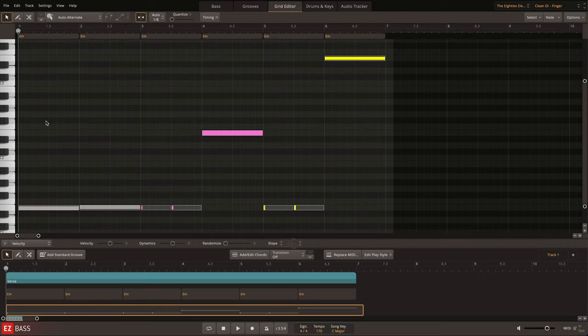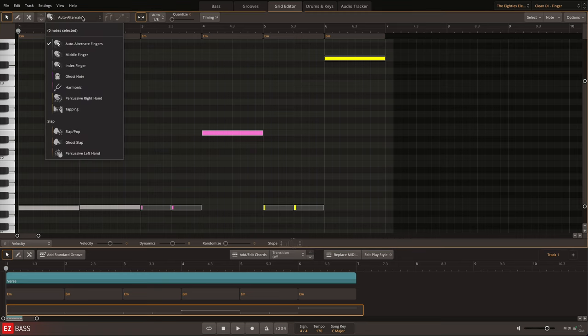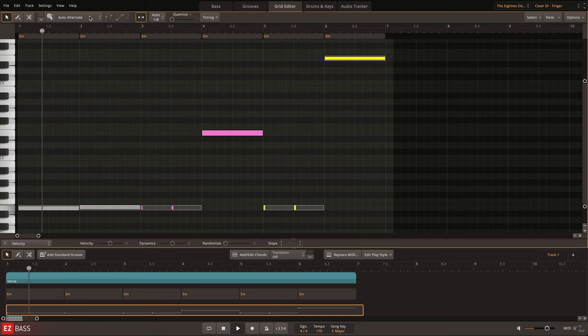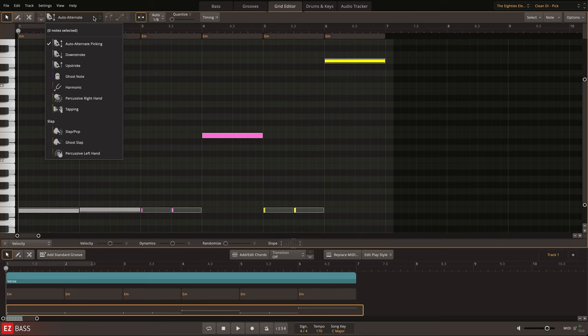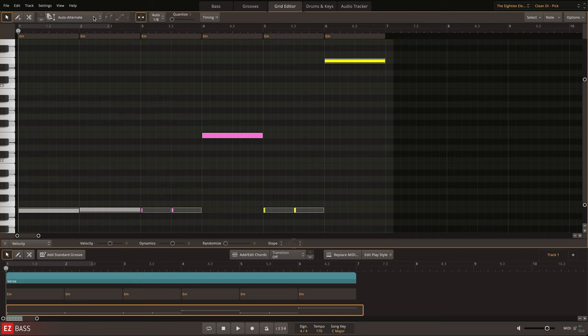The 80s Electric EBX includes the finger articulations auto alternate, indexed, middle, ghost note, harmonic, percussive right hand, and tapping. The picked options include downstroke, upstroke, ghost note, harmonic, percussive right hand, and tapping.